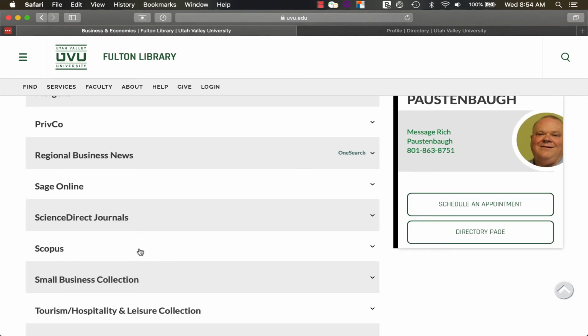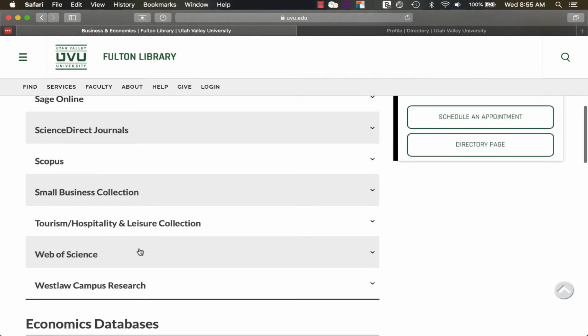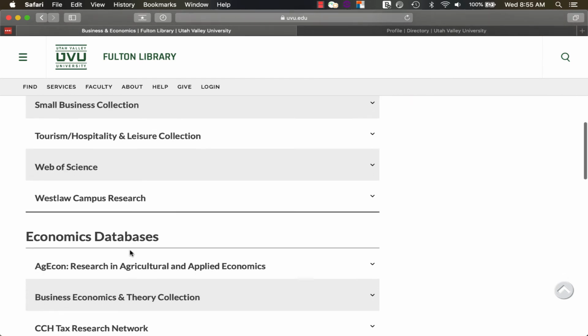Scopus is a database that you can use to see how many times an article has been cited. The same goes for Web of Science, and also Google Scholar will do the same thing. Further down, you're going to see some economic databases.